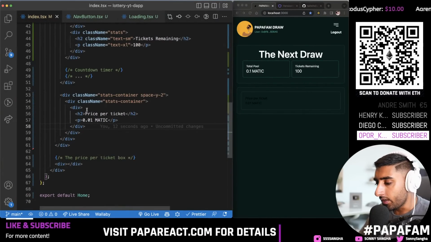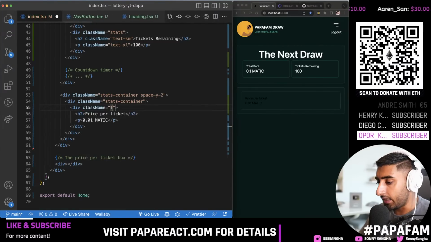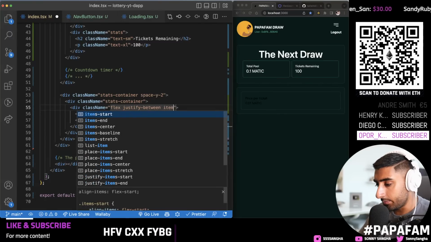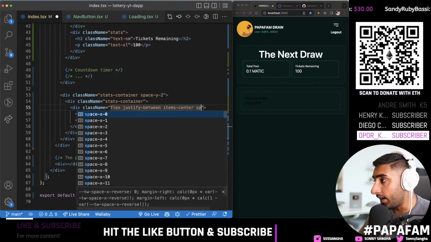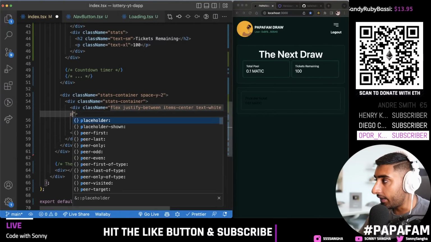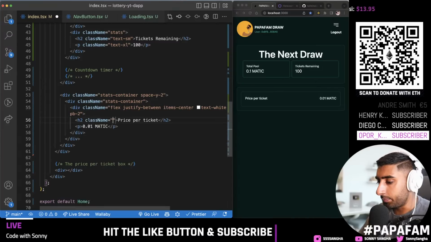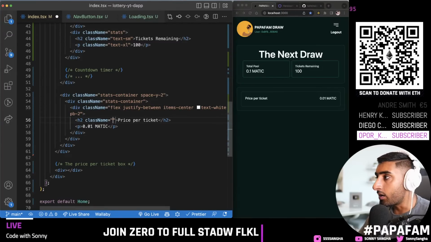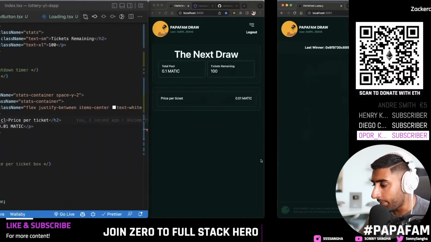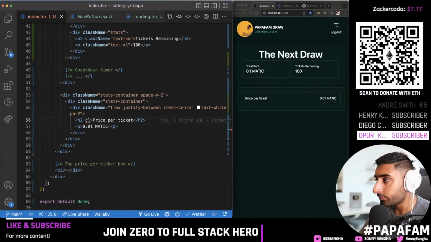Okay, nice. Now for the h2 surrounding ticket, I'm going to say it should be a flex box. It should justify between. Awesome stuff. Items should be in the center. Text should be white, and padding on the bottom of 2. Nice. Now the price per ticket, we're not actually going to style that. We're going to keep it pretty simple. So price per ticket looks good. We need to do this ticket box now.